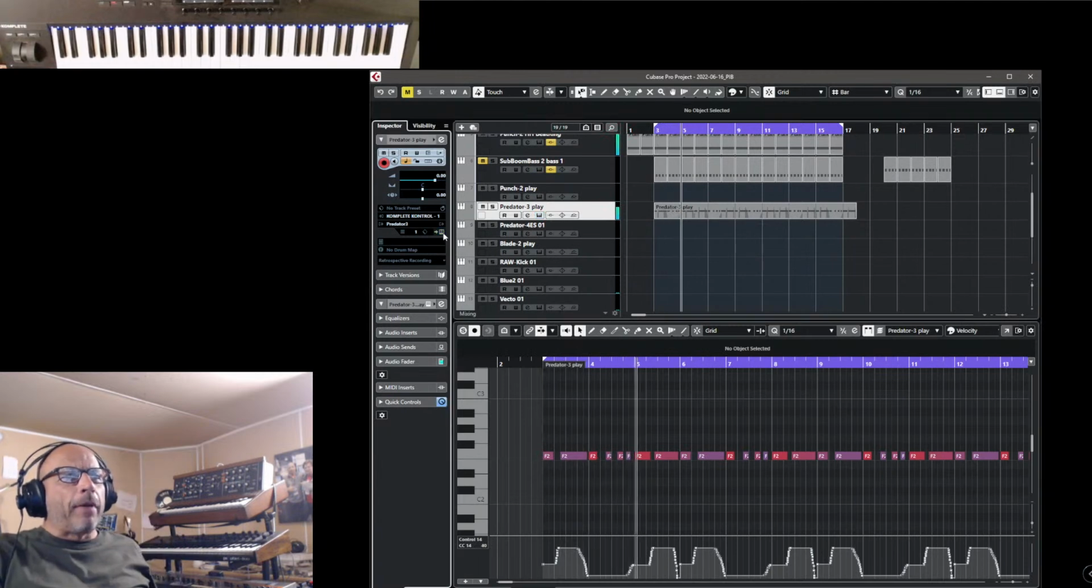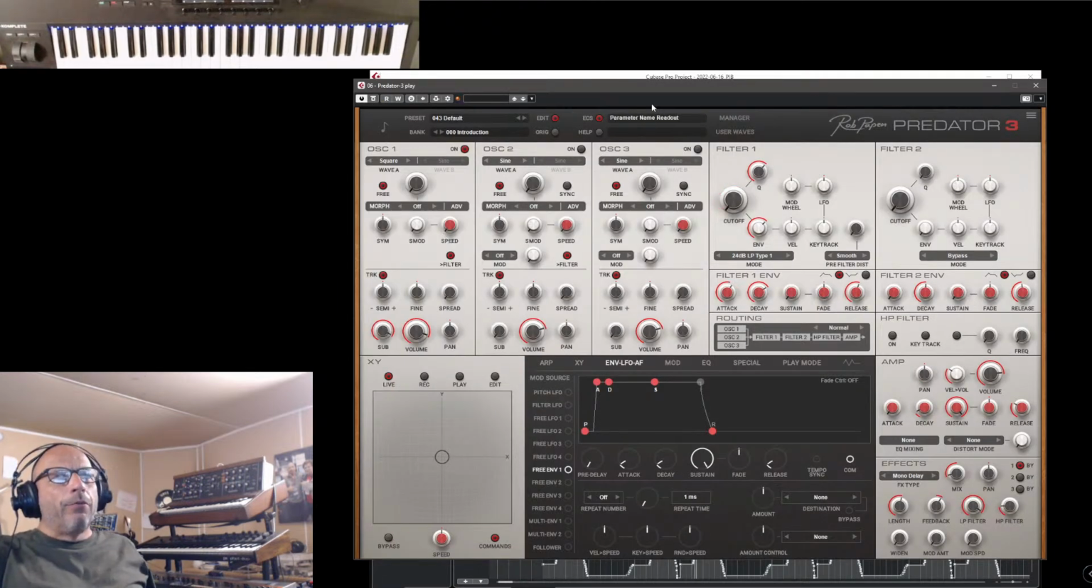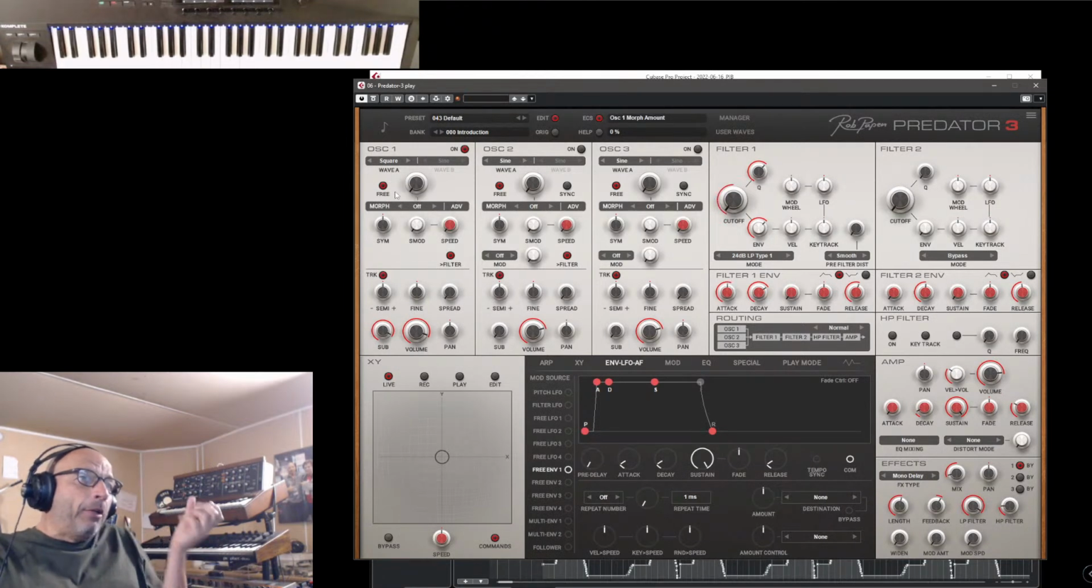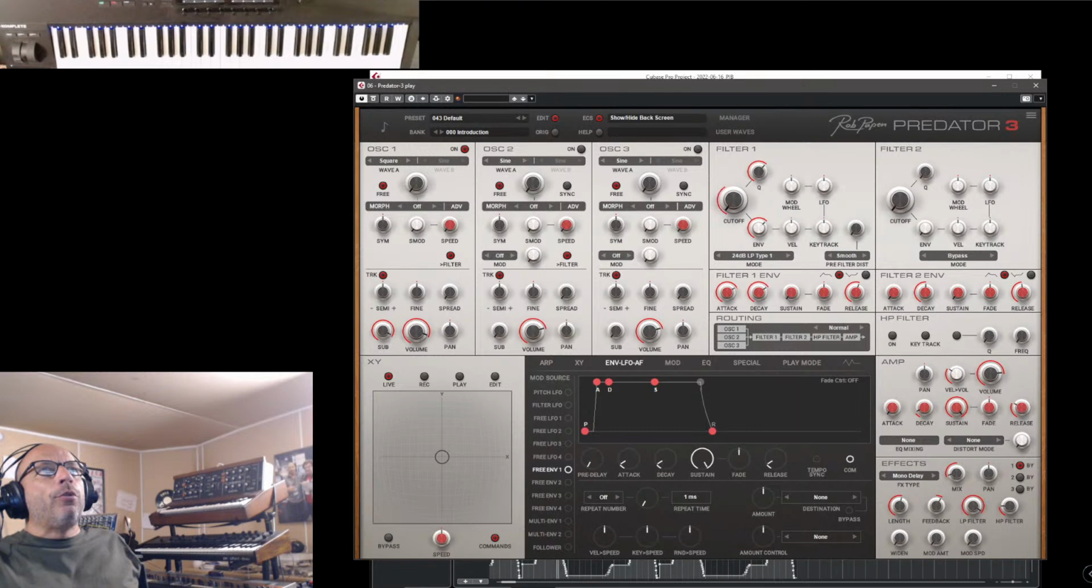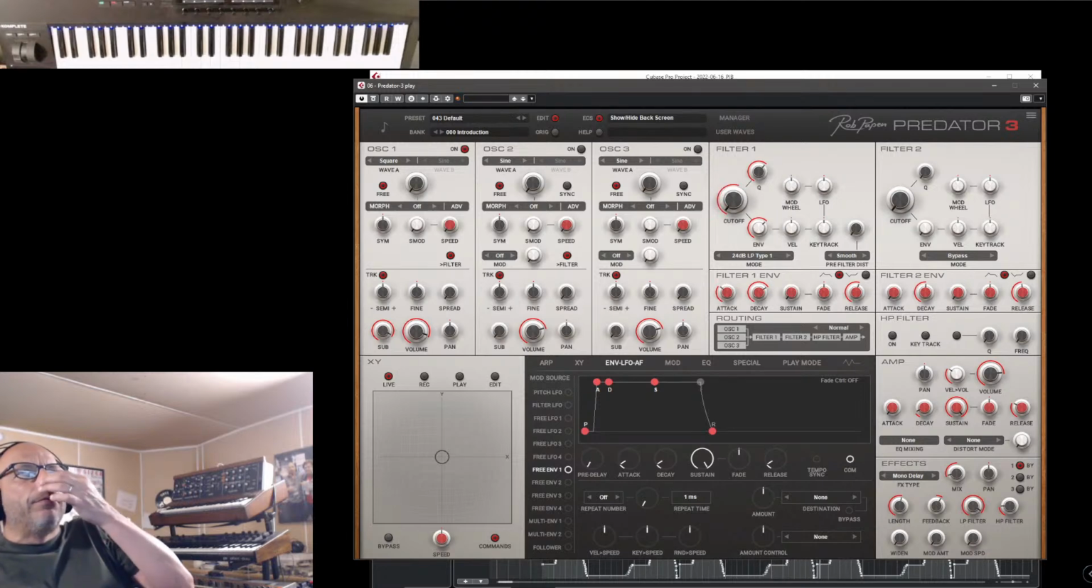So this is just by using a default preset from Predator 3. Using a square waveform, this could be maybe cool for what somebody asked to do. I'm looking at the chat room. He asked for, I'm missing the, I think it's dub techno.